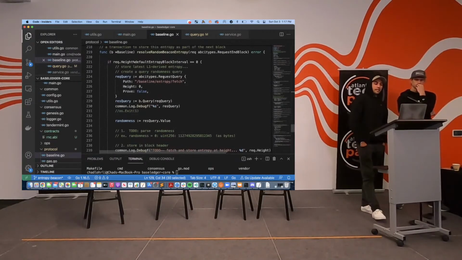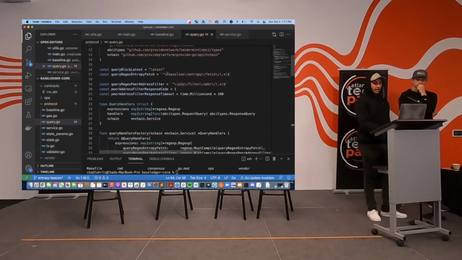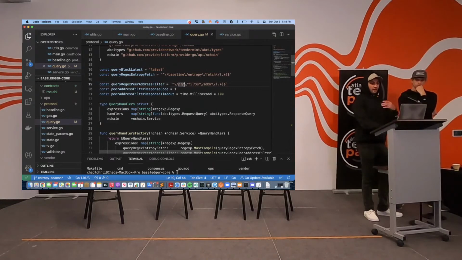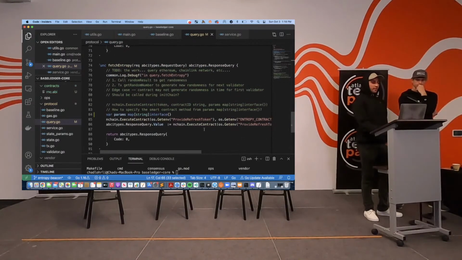The way the code is set up, there's a query.go file, which is how you query out to anything. There are only two paths right now: either baseline entropy fetch or P2P filter address, which is just to ping your other peers. So this can definitely be extended, but we used this path, and this is as far as we got.